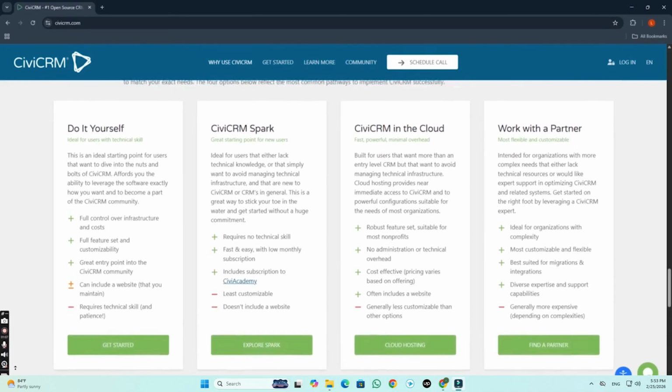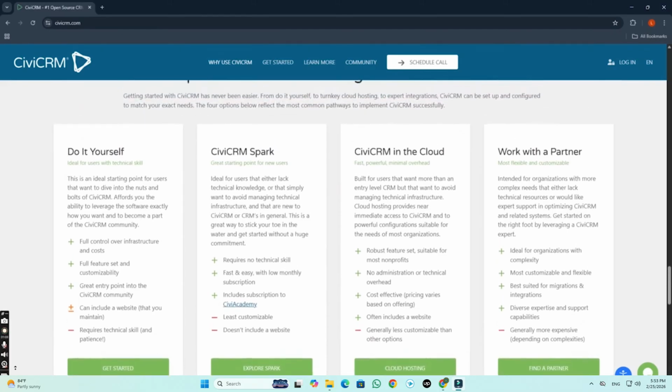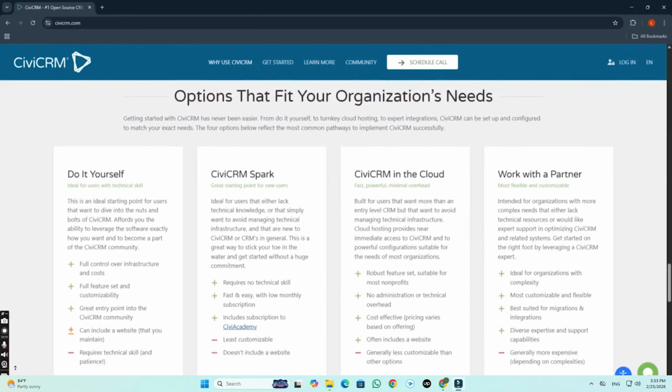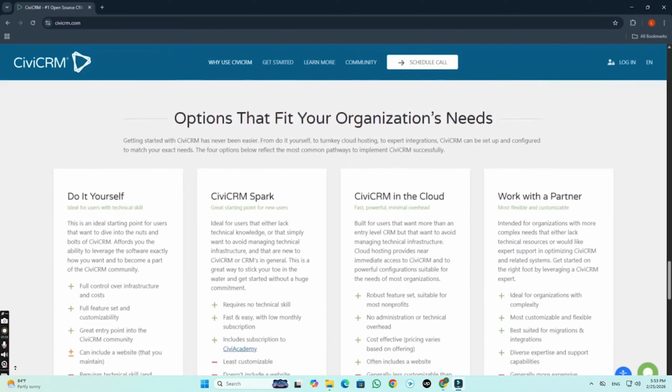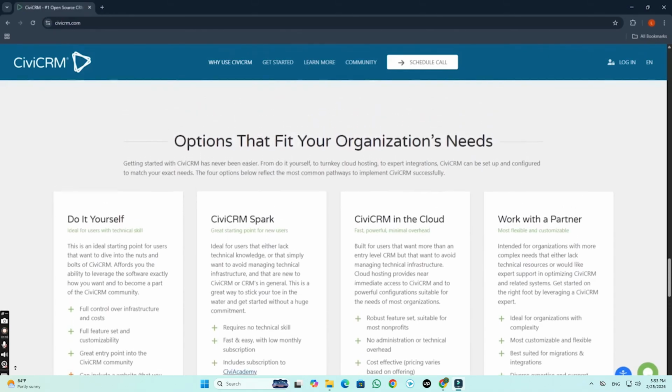Step 8. Data cleanup and maintenance. Ongoing maintenance keeps your CRM effective and efficient. This step focuses on keeping your data clean, accurate, and secure.